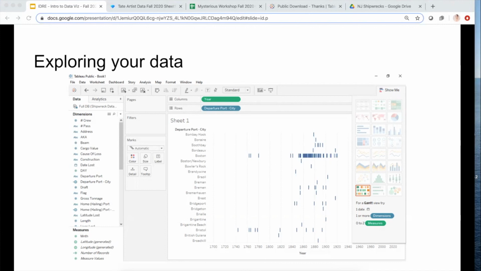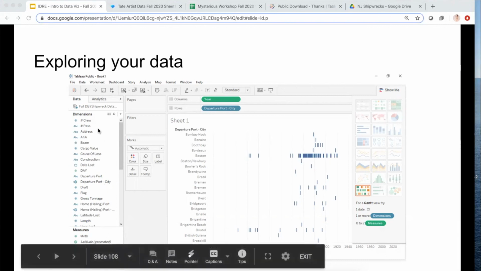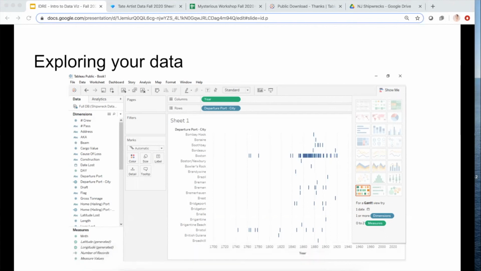So for example, if you choose from over here on the left, if you bring over year to the column and you bring over departure port, the city specifically, to the row, we can use the Gantt chart to see popular ports and heavy departure years. Or we could note the absence or outlier in our data.